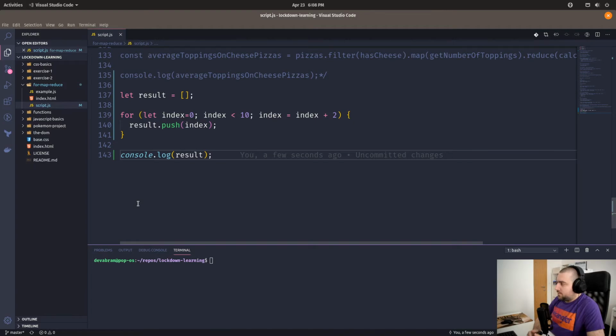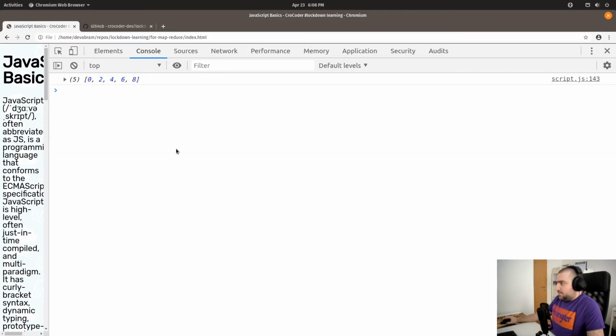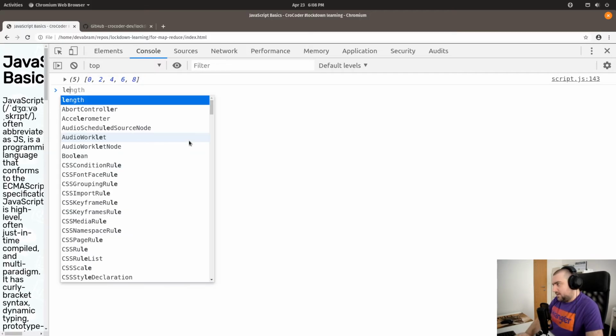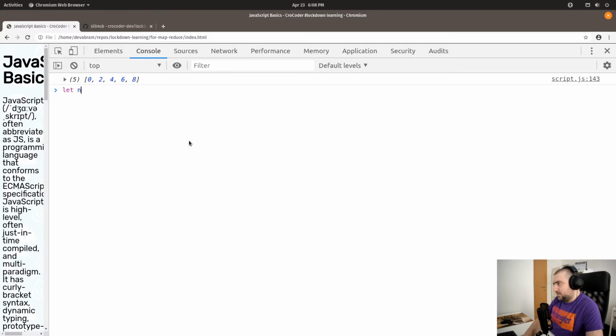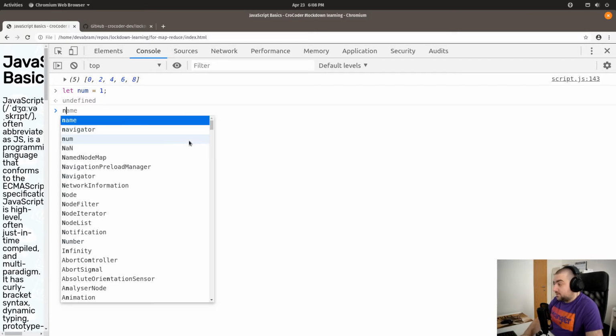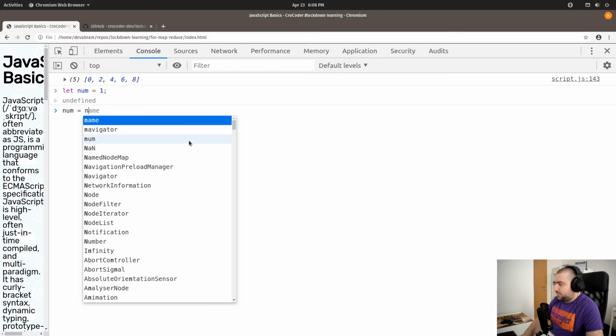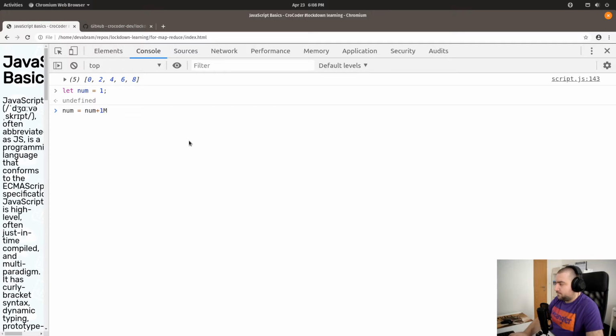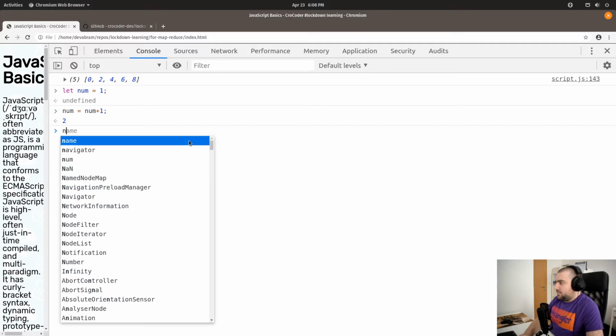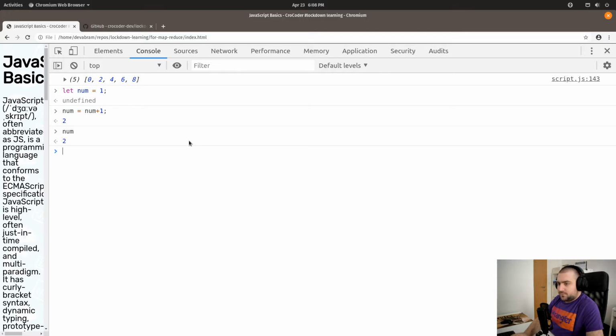So in this example, I can show you, let's go to the console. Let's define some variables. Let's say number equals 1. If you want to increase the number value by 1, we can do number is equal to number plus 1. So when we say number, it will say 2.